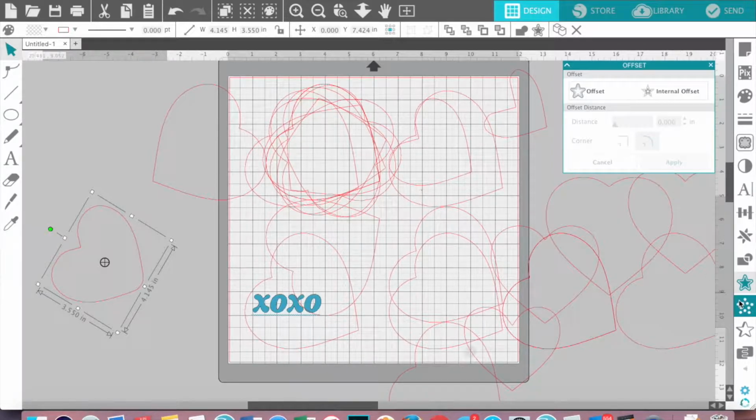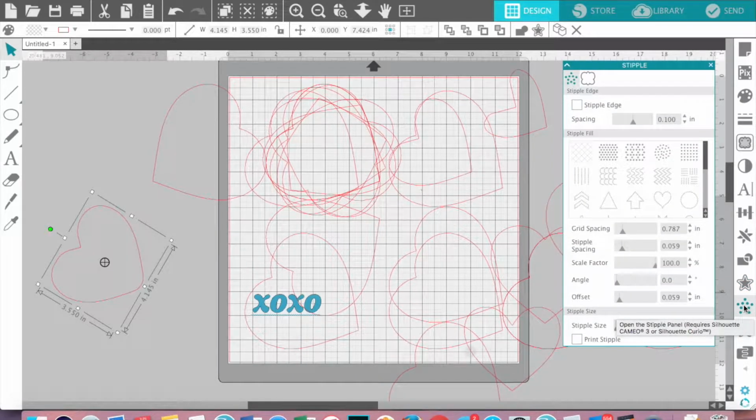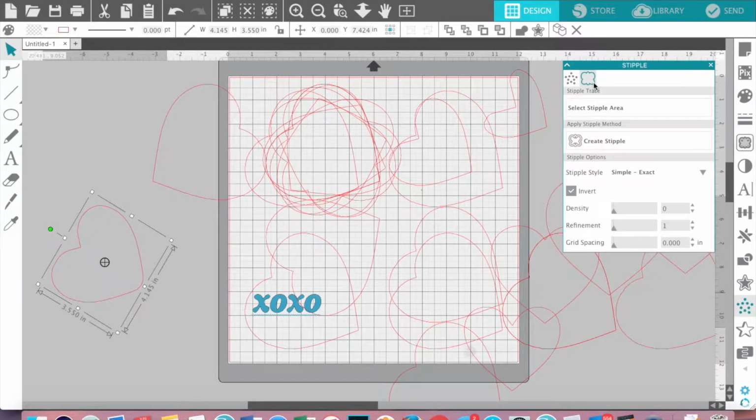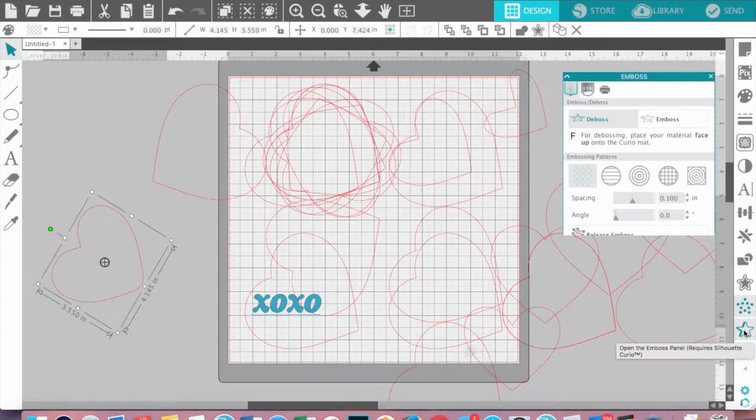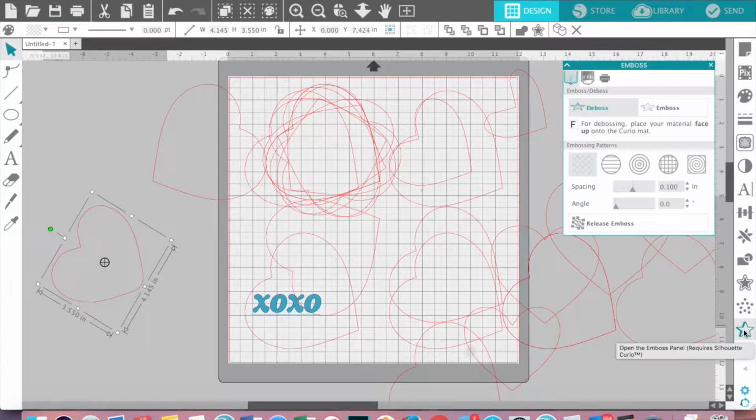Okie dokie. Next up is your stipple menu. If you hover over the stipple menu icon, it says that it requires a Silhouette Cameo 3 or a Silhouette Curio. I do not have a Curio or a Cameo 3 yet, so I won't be stippling anytime soon, but there's your menu. And this is your emboss and deboss, and if you notice, it specifically says requires a Silhouette Curio.